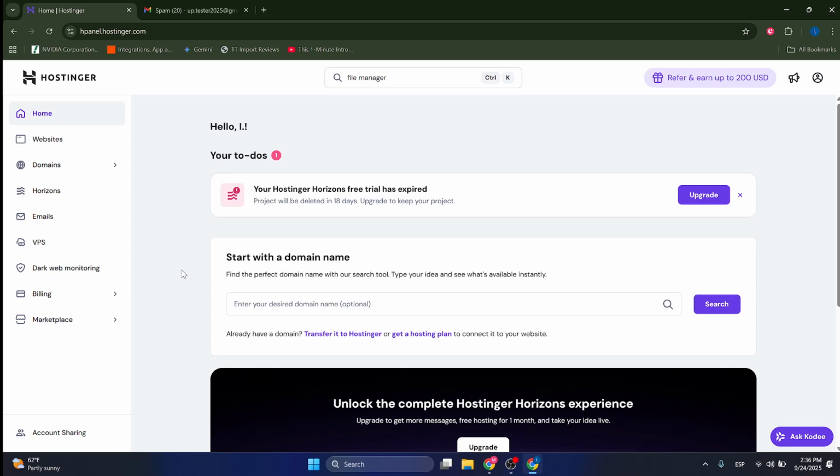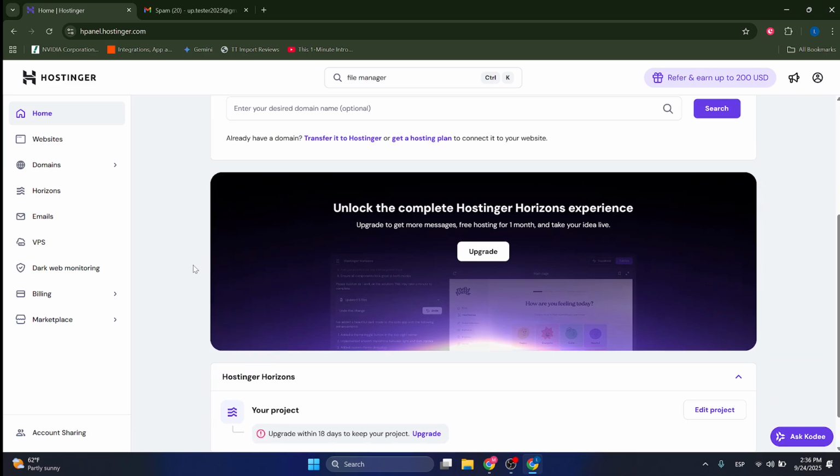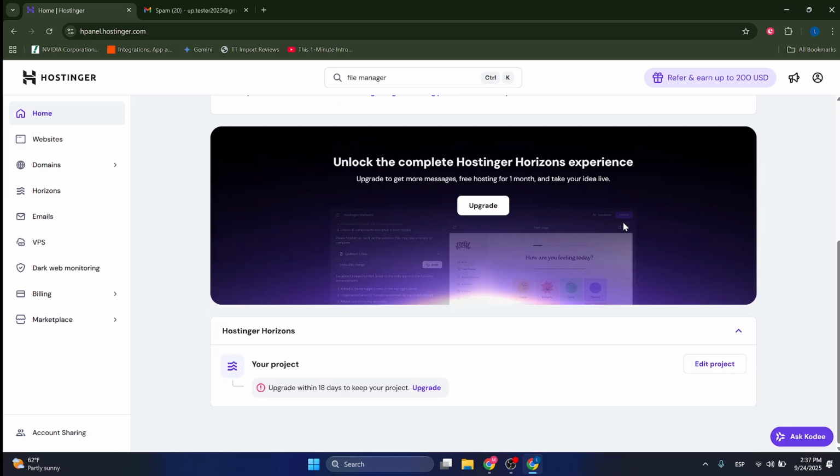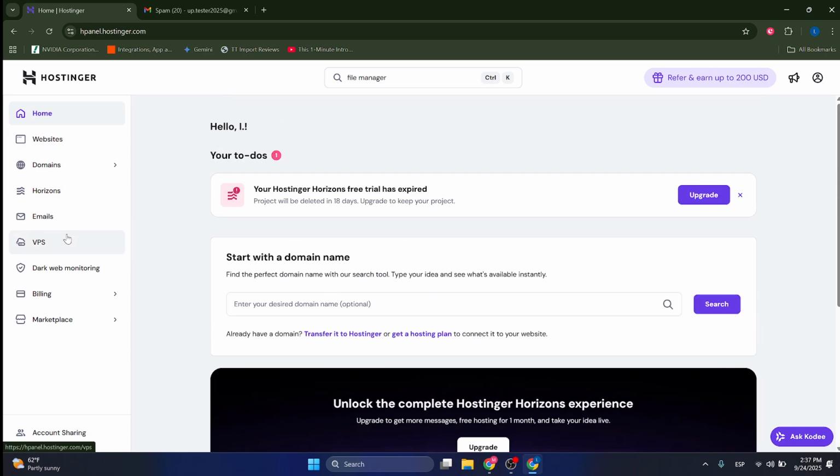Hello guys, what I'm going to show you today is how you can connect your Hostinger email to your Gmail, and it's going to be very simple. It's going to allow you to receive your Hostinger emails into your Gmail account to have a unified dashboard and interface, which is going to be basically Gmail. Okay, so what are you going to do?